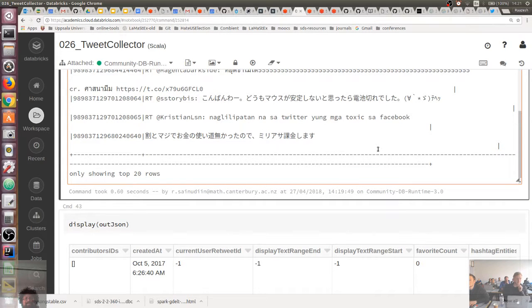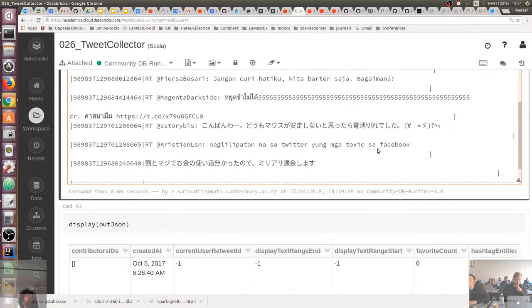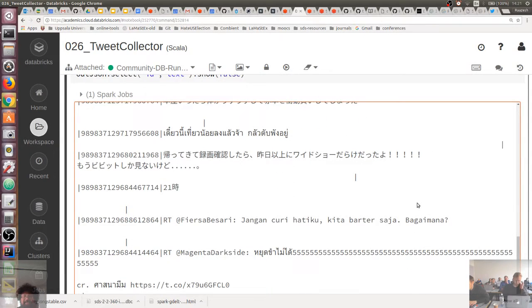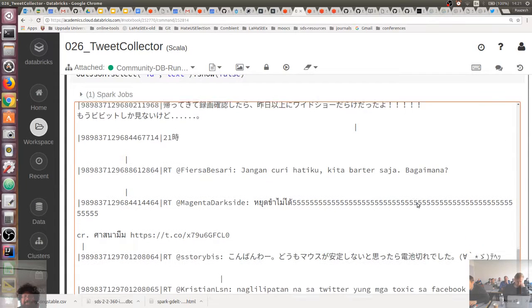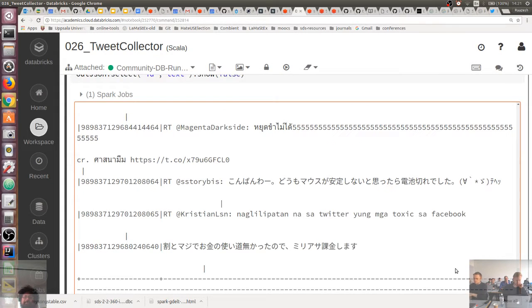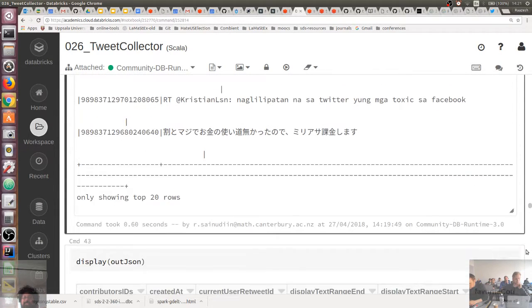Anyway, do you see anything Japanese here? Yeah. This is Japanese? Do you know what it says? Anyway, it says something. All right, so let's continue.